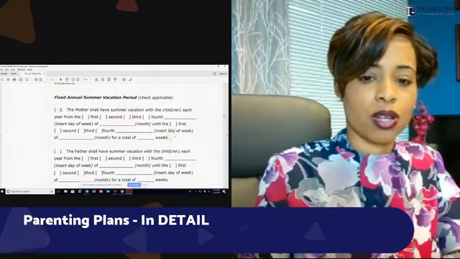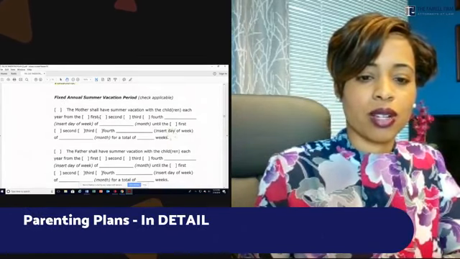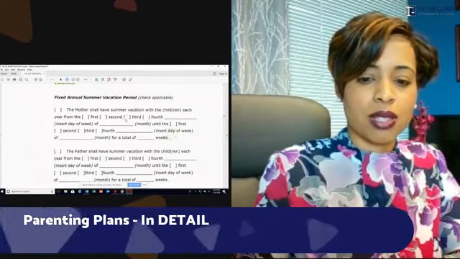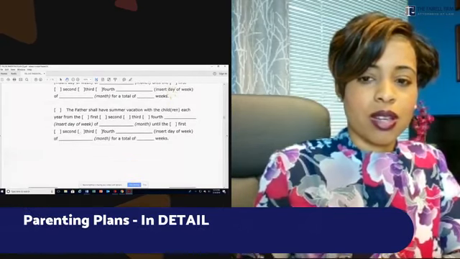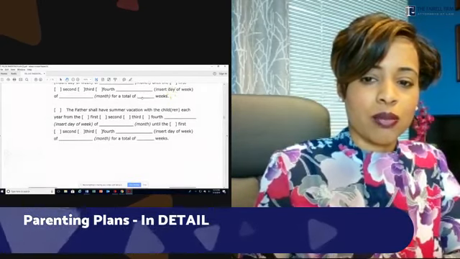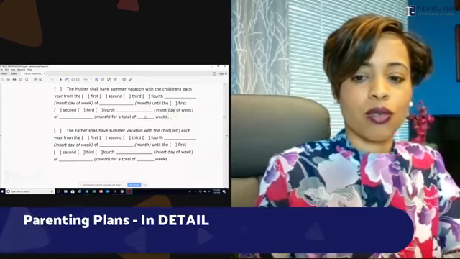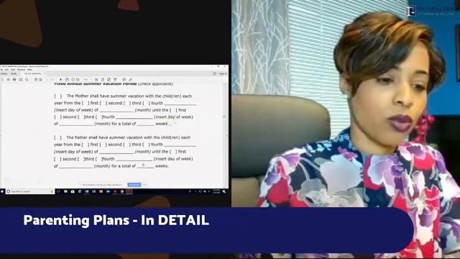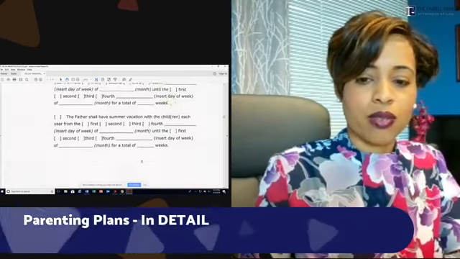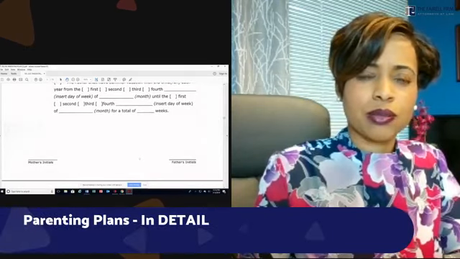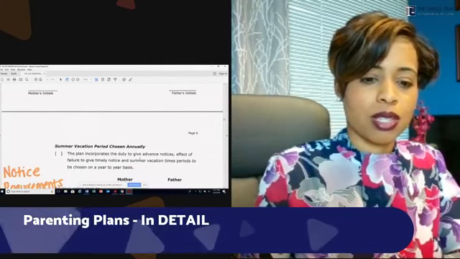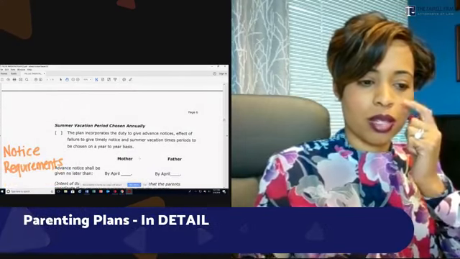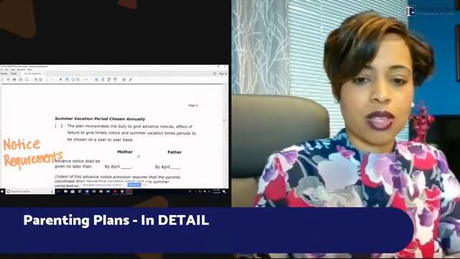The first box is for the mother. She's going to have them from this time until that time. And then down here, the father shall have this time to that time. And basically at the bottom, you say the mom will have a total of 4 weeks and dad will have a total of 4 weeks or whatever it is for your family. There's no standard summer visitation. Some people try to limit it to about 2 weeks, but sharing summertime is important.